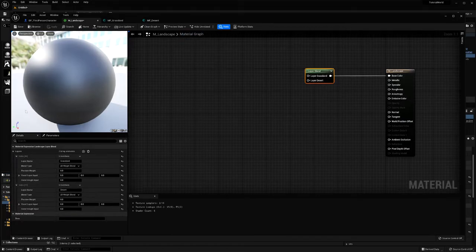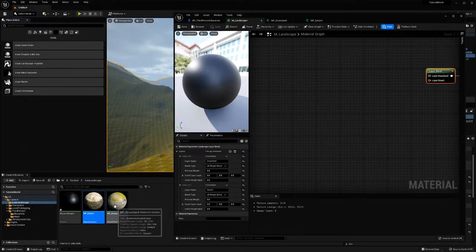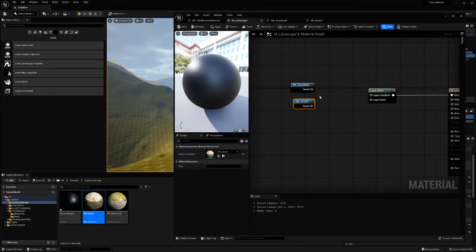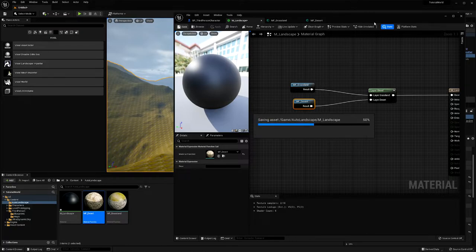And now if we go into M landscape, I'm going to shrink my window. And I just want to grab the material functions and drag them in. So if I just plug that in, and hit apply, save it.